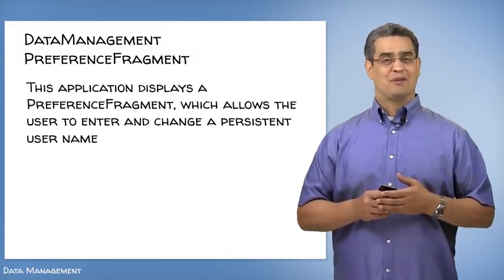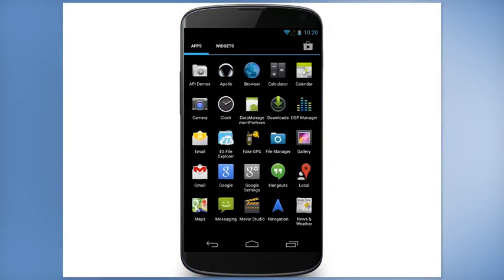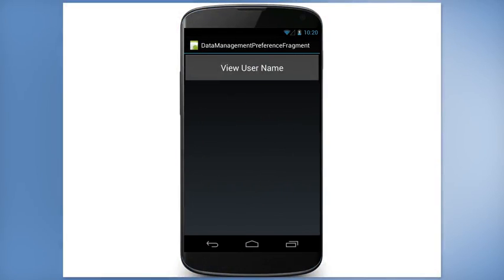Let's take a look at that application. Now, I'll start the Data Management Preference Fragment application. When this application starts up, it presents a single button labeled View User Name. When I click on this button, the preference fragment will appear, allowing me to view my current username and to change it if I wish. Let me do that now.